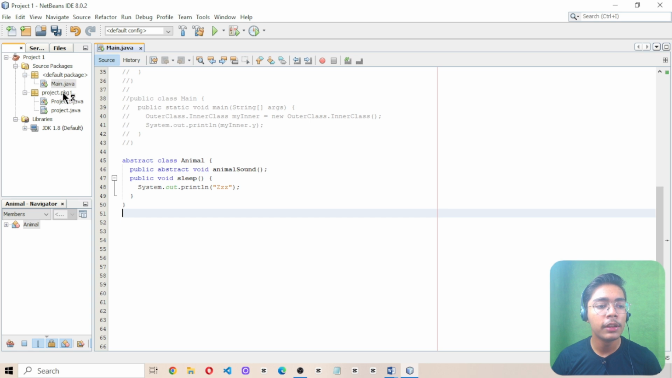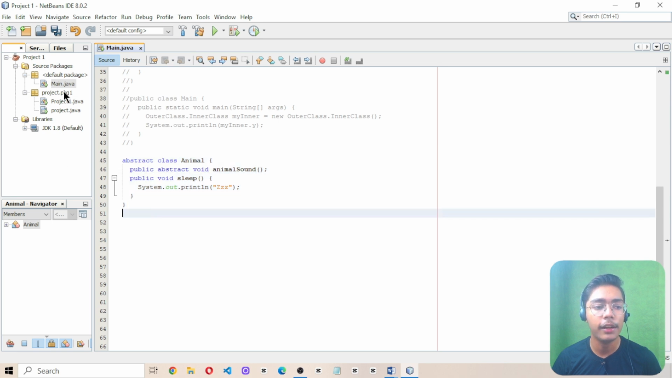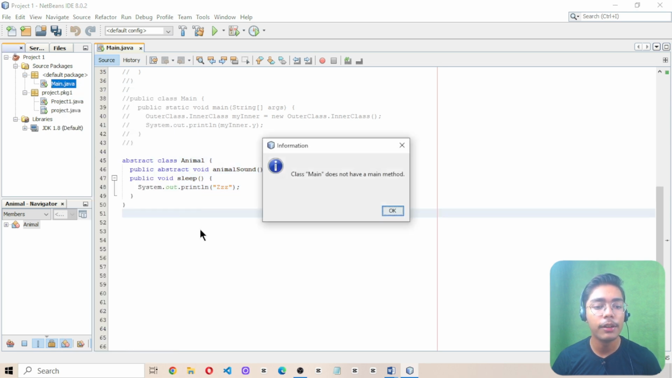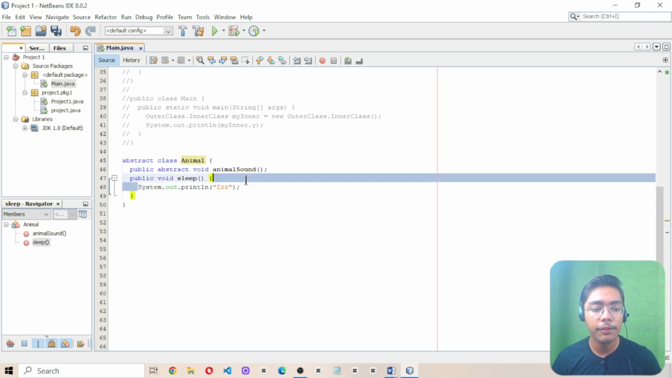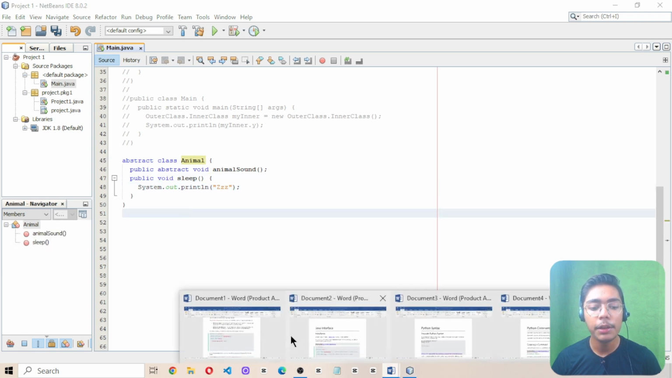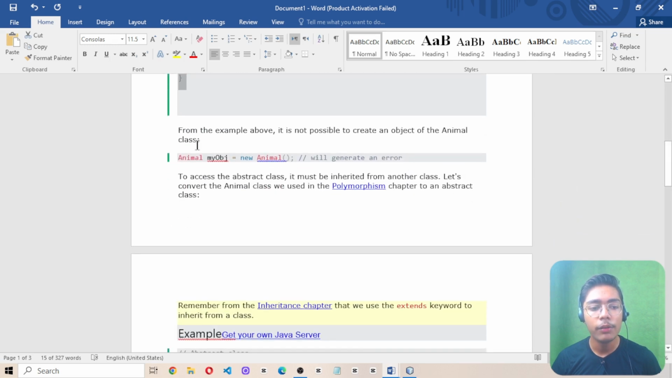After doing all this, we need to run this file to check what output we get from this abstract class. So I simply right click and run file. It says that class Main does not have a main method, which is correct, because we have not defined any main method, or you can say we have not called the method of this Animal class. We need to call this method as well so that we can get what we have written running. So for that I move on to my Word document again, and this is the way we get the Animal object running.